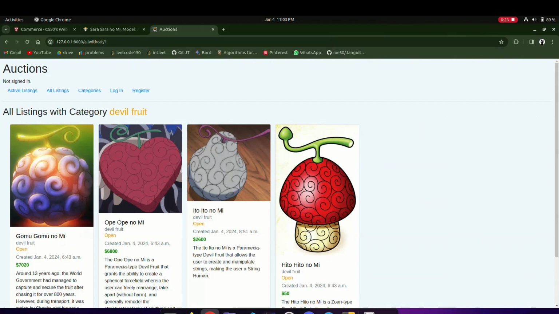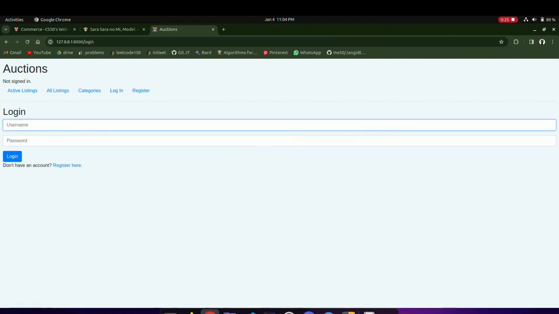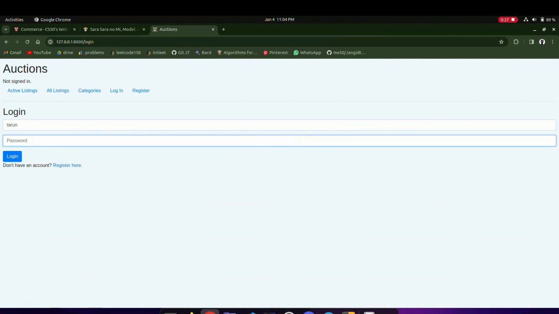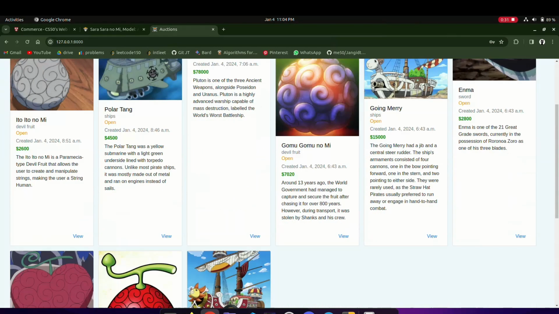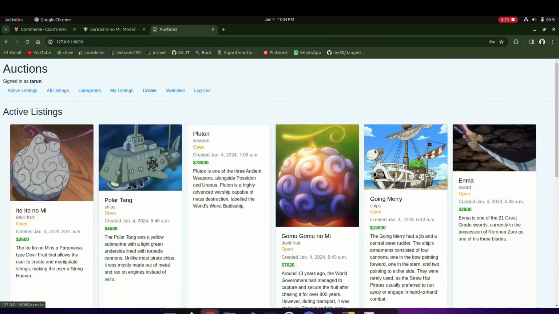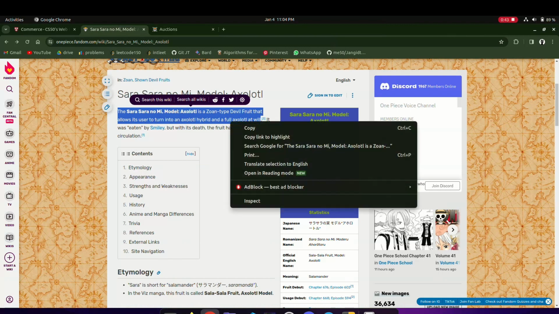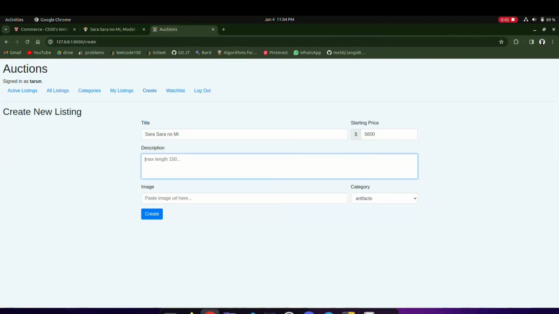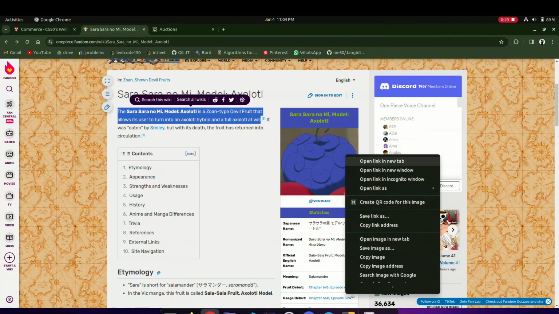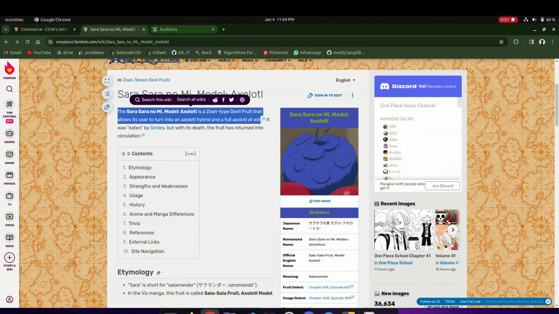Let's add another one. To add, we have to log in. We go to the login page and enter our credentials, and we are now logged in, and we can see the create option over there. Let's add another entry. Sarah know me. Put a price tag and copy the description, then copy the image. You can put anything here.